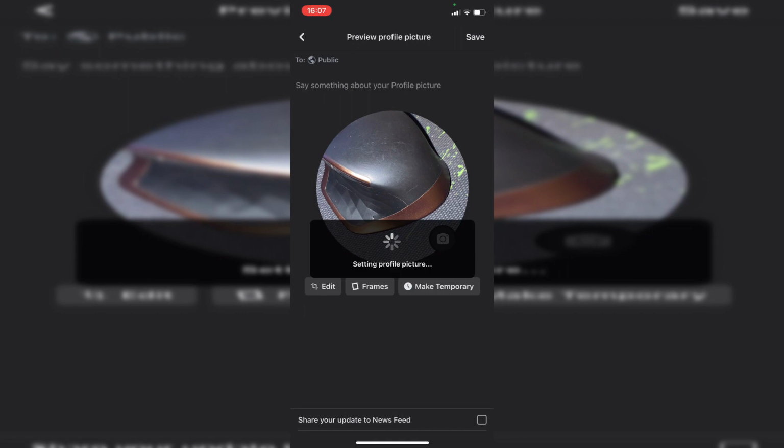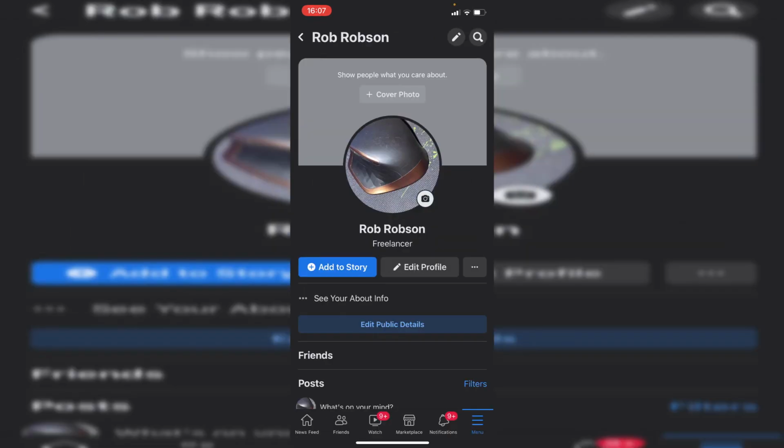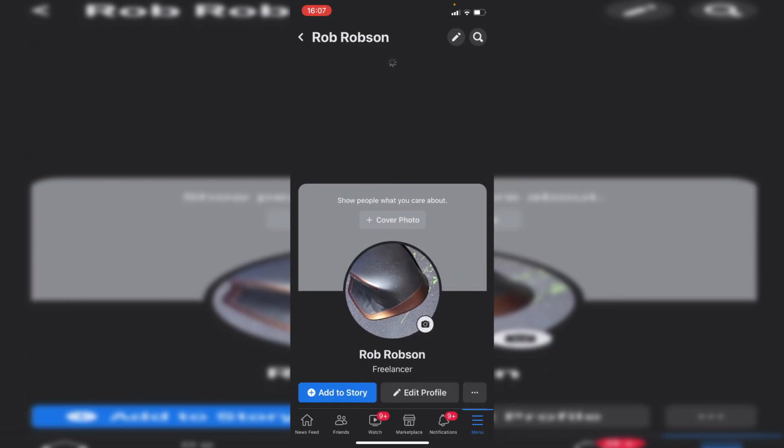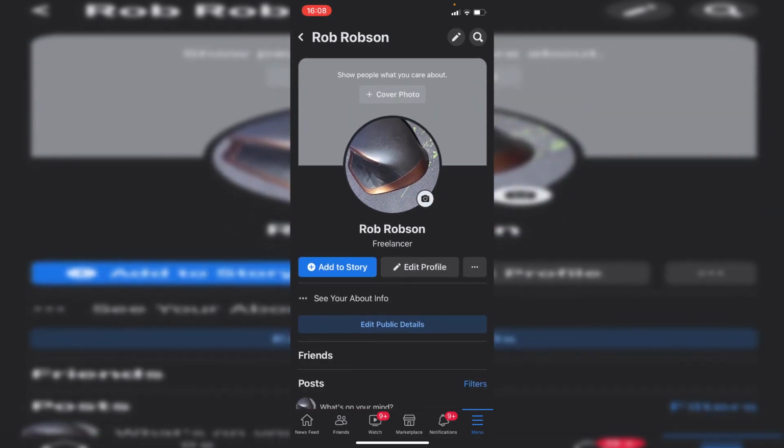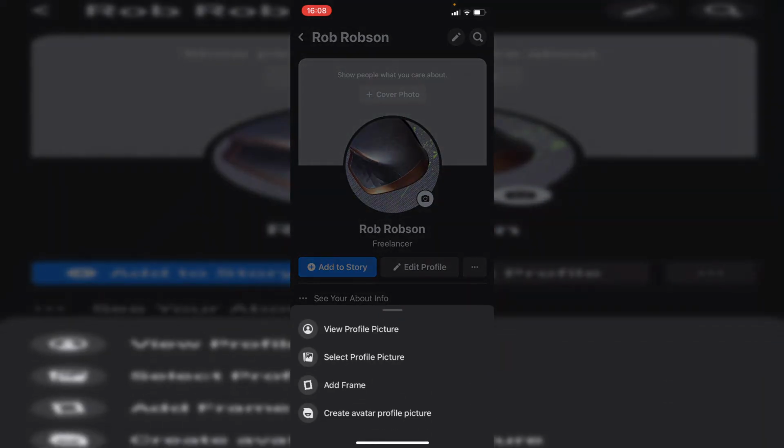And it's now setting profile picture, as you can see. Then once it's done that, you want to simply go and refresh your page just like this. Then once you've gone and refreshed it, then all you want to do is go and click on it again, go and click view profile picture.